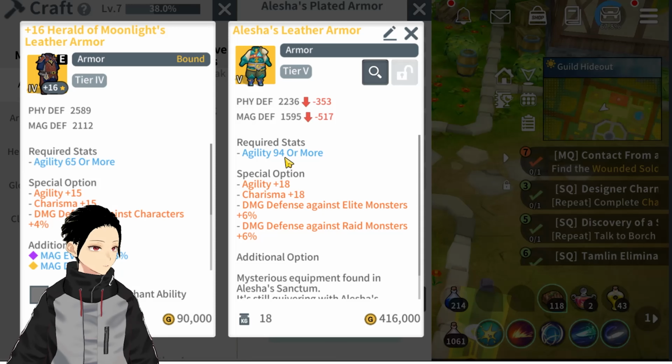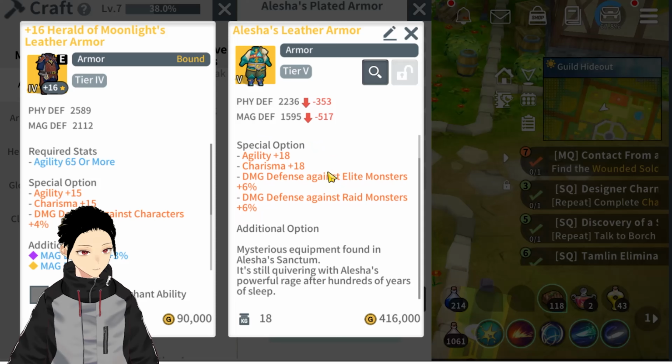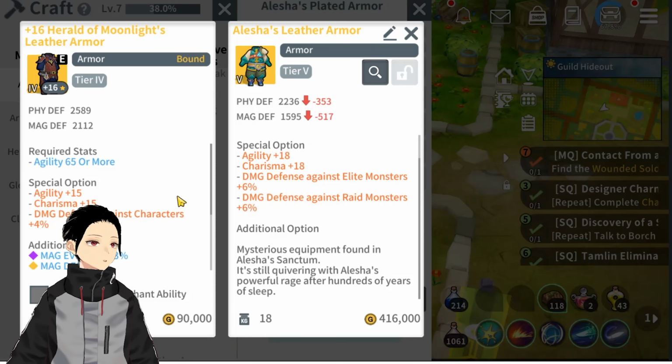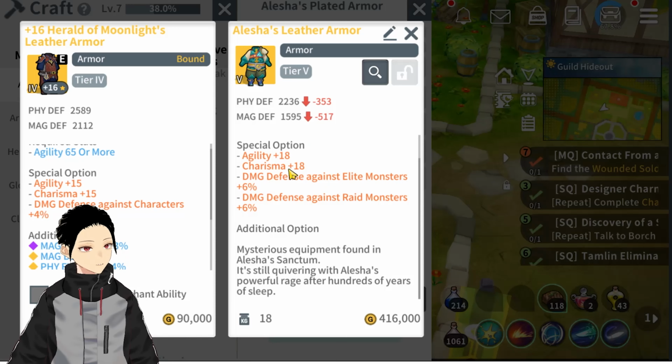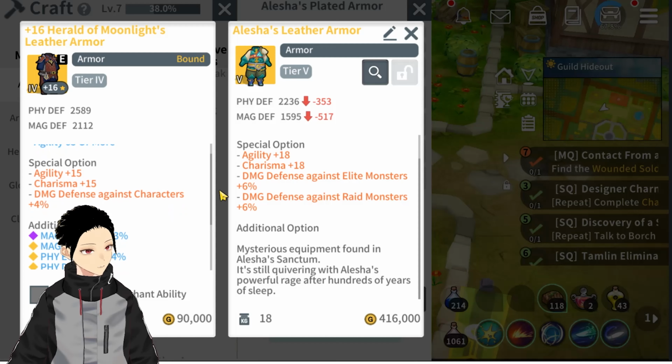The new T5 gear does require 64 agility for Sculptor anyways. For warriors, it's going to be strength, and then charisma and stuff like that, and wisdom for mages. So if we look at the defense line, it doesn't look like a big improvement. It's only plus 3 more stats and then an additional 2% increase. I mean, it's not too big of a defense, but then again, every point is something, right?